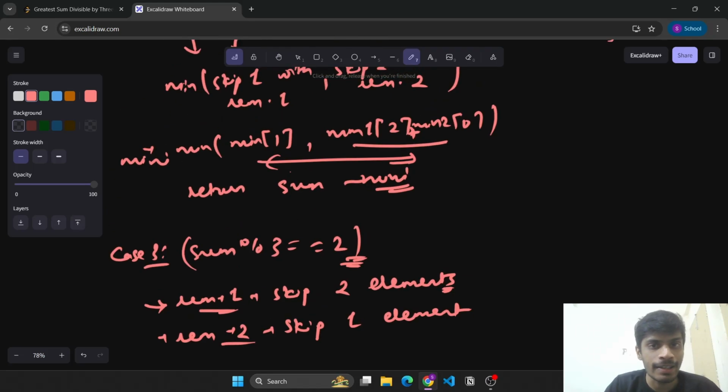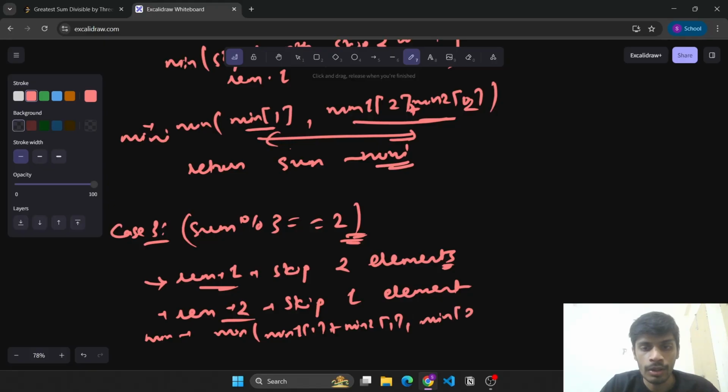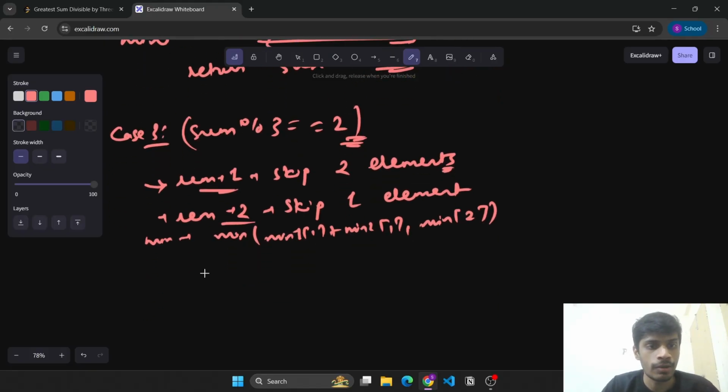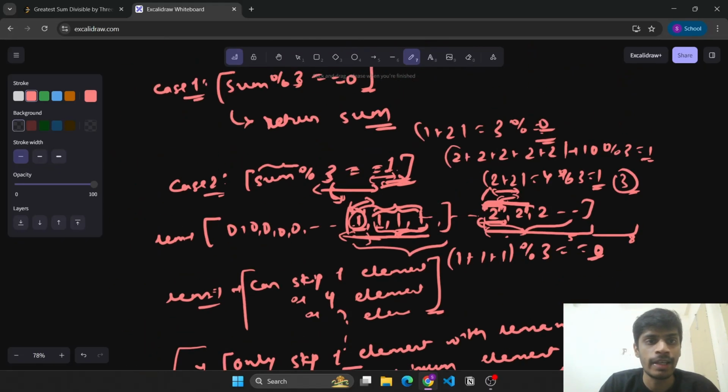So what will be the case here? In this case, we skip 2 elements of remainder 1 or 1 element of remainder 2. Here what we'll be doing is, it will be the minimum of 2 elements of remainder 1, so suppose min 1 of 1 plus min 2 of 1, and comma the minimum element of remainder 2, and then finally return sum minus min, right? So these are the three cases that we need to handle.